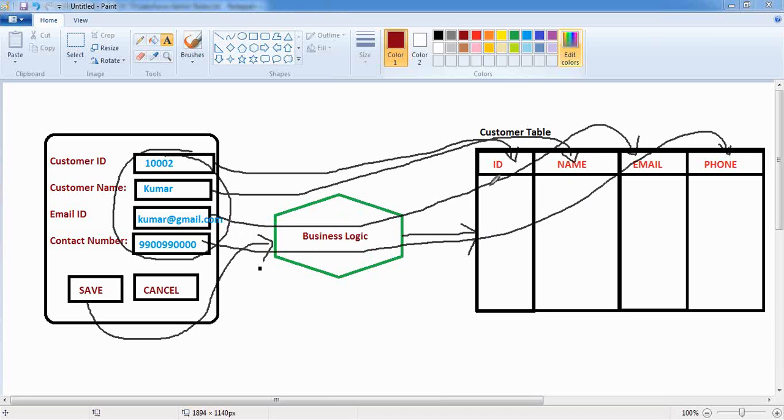Once the record has been created successfully inside this table, then it will get the response back over here. Now this response will be sent back to the user interface. So this is the internal implementation here.